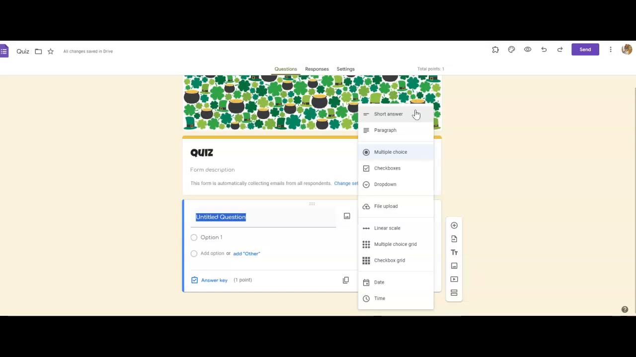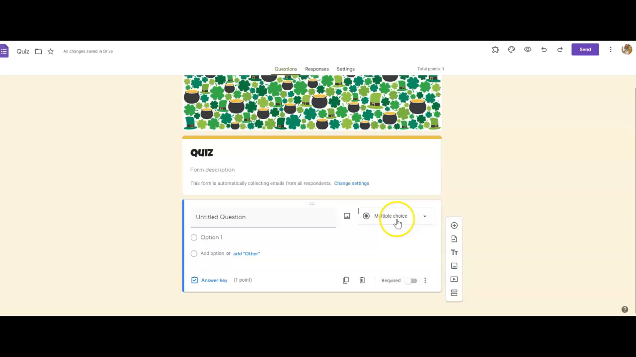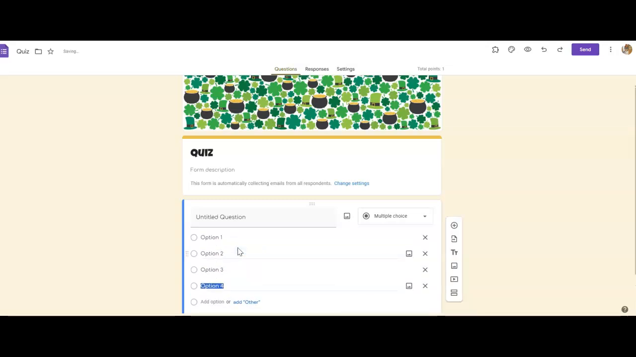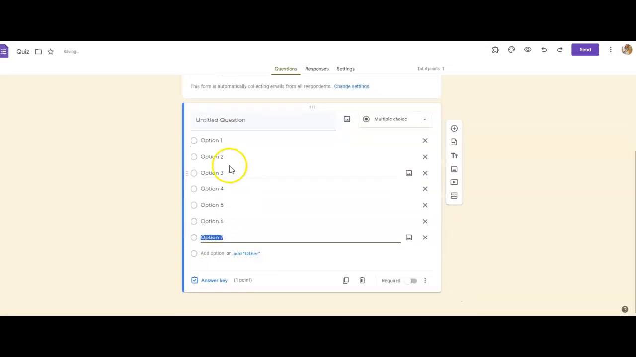So maybe you have short answer questions or paragraph style questions. You can have check boxes, which means there's multiple correct answers, or you can even have a drop down box, and then you can go on from there. So I'm going to stick with multiple choice, and then you can literally just ask the question. You can do as many options as you want to give to them.